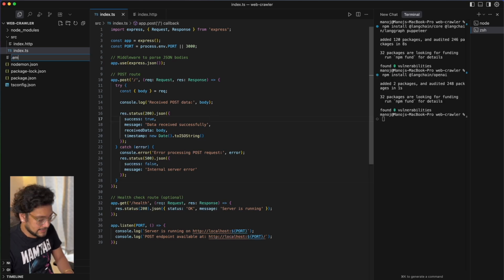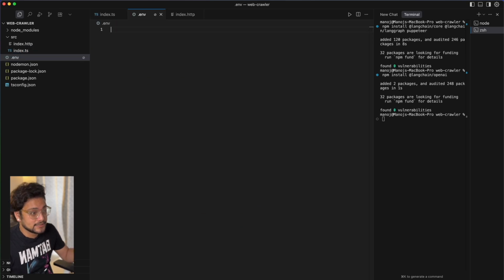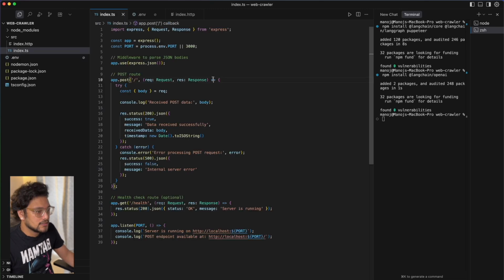Let's define an env file for our OpenAI key. This is where you'll put your own API key, right? So we have the OpenAI API key in our env file.